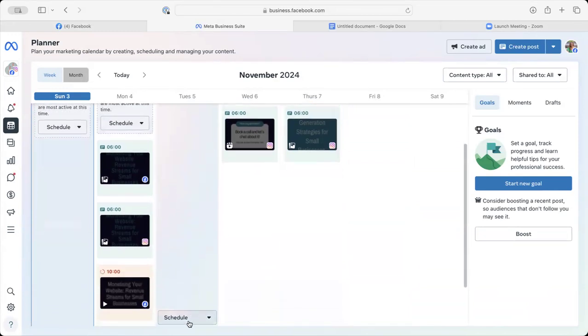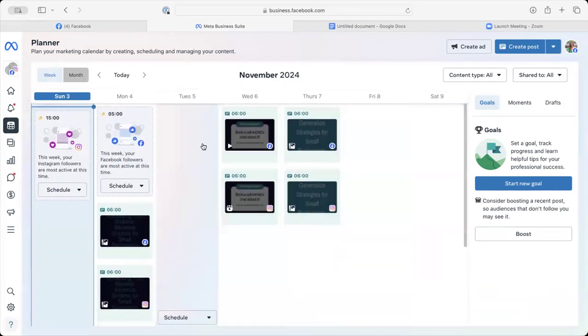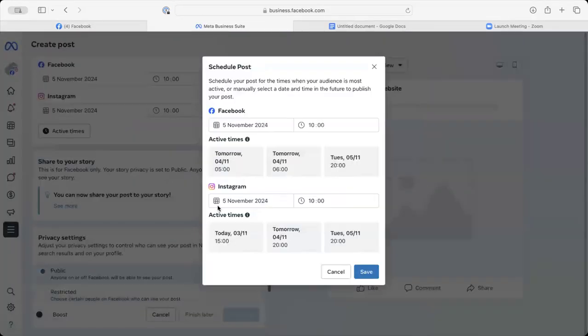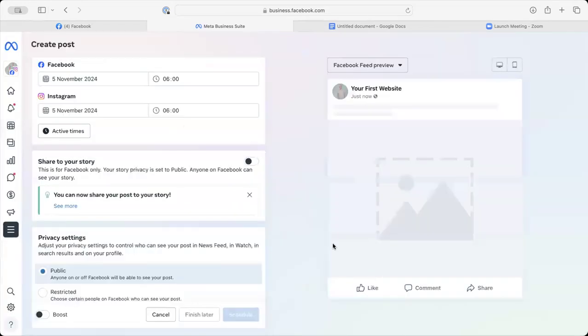Then what you want to do at the bottom of the day that you want to schedule it for, so in my case, Tuesday, click on Schedule and click what you want to schedule. So in this case, it will be a post. So you click on Schedule Post. This will pop up and it will ask you to choose what time you want to schedule it to. I choose 6 o'clock in the morning. And you can do different times. So if you wanted to do a different time for Facebook or Instagram, you can do that there.